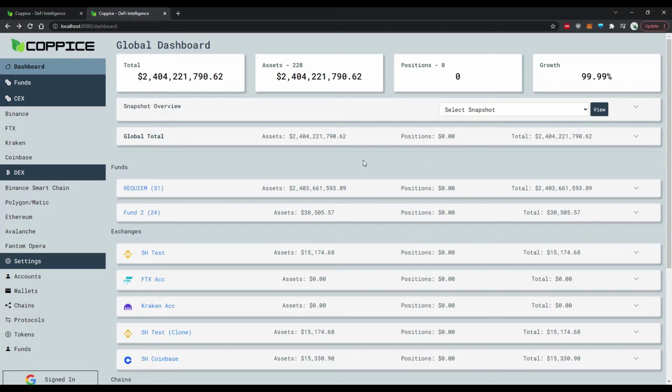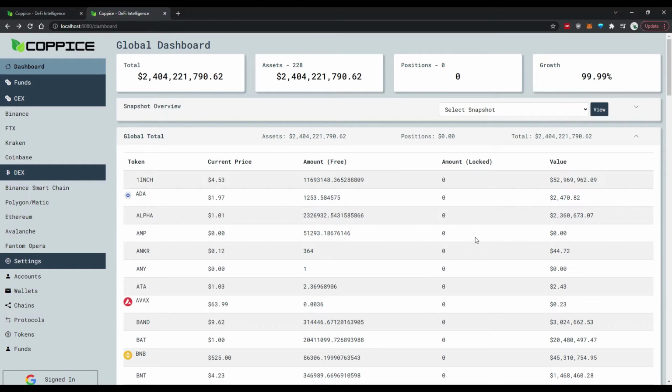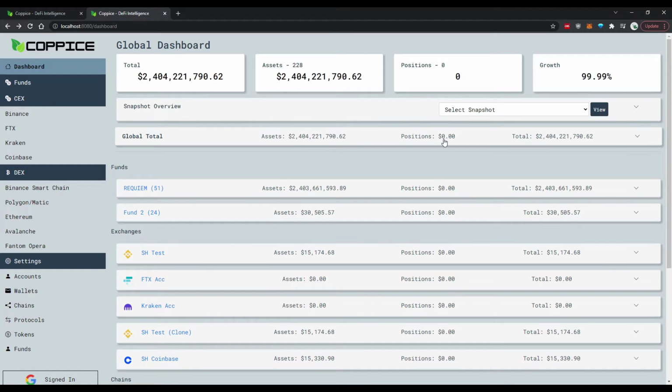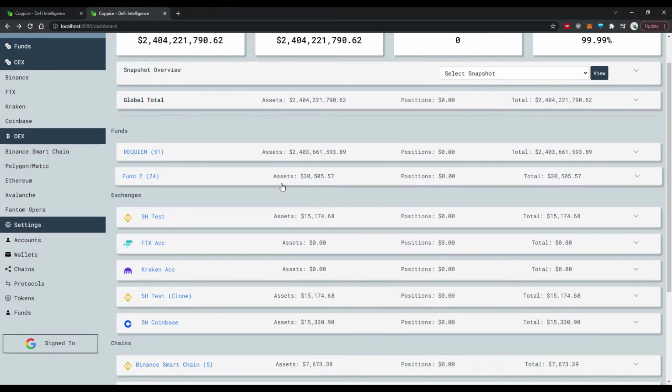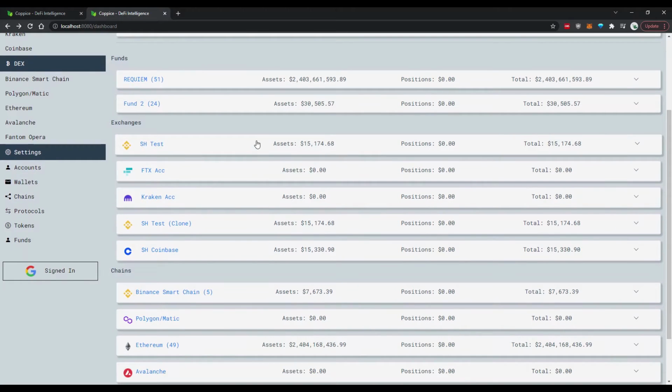We're looking at a global dashboard here. To start with, we have an overview of the global view of this account. We can get global totals of every single token within this account. We can also then go into granular views of that account. So we have funds here, which we'll come back to, but we'll start with exchanges.